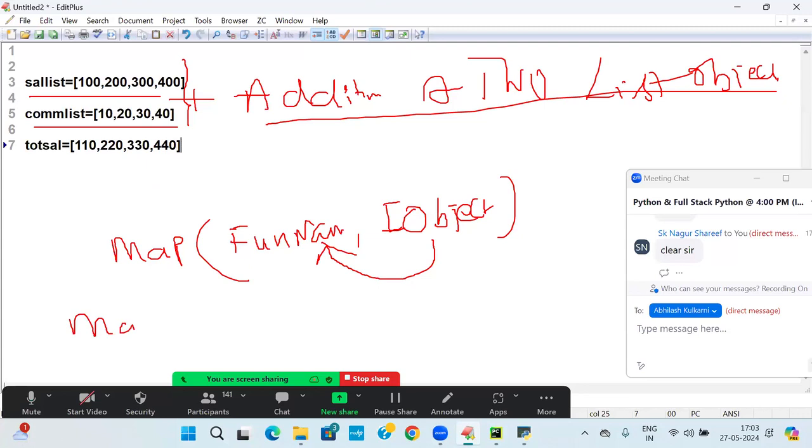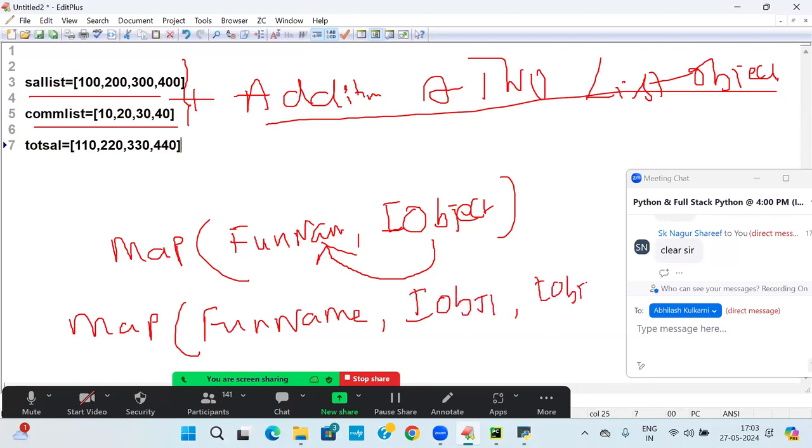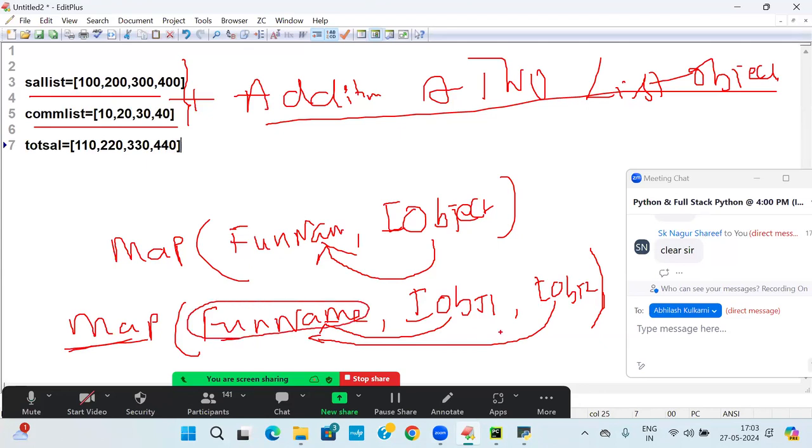Today I am writing a new extra one. I am passing function name, comma, iterable object 1, comma, iterable object 2, comma, iterable object 3 also I can pass. How does this work? Map function takes the first value of obj1 and the first value of obj2, and that will be done according to the logic you have written. Then the second value of obj1 and second value of obj2. This will repeat until equal values are maintained. Unequal values, it won't consider. That I want to tell you with the example here.